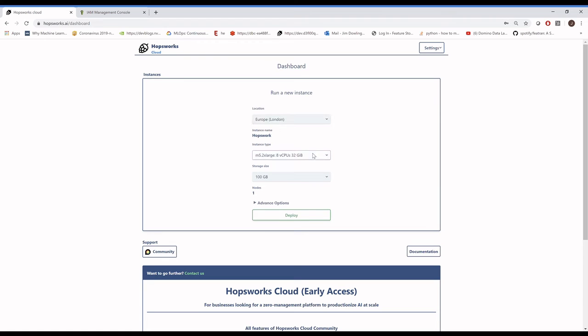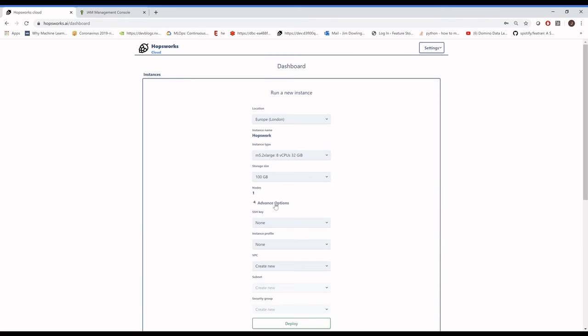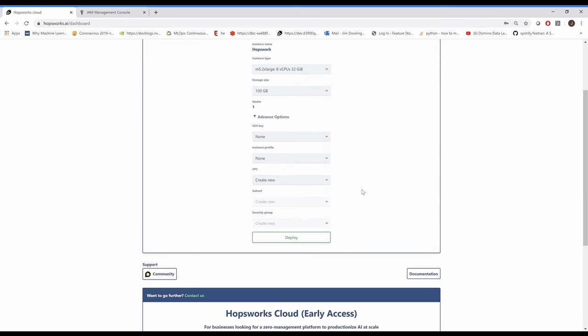There's a bunch of different instance types. I don't have enough money to run the big one, so I'm just going to run the standard. You can see there's a lot more advanced options here. We can see that I can select my SSH key, and I can select an instance profile. I'm going to select one called HopsFS S3 access. If you want to launch it inside of an existing VPC, you can do that, or you can create a new one. I'm just going to create a new VPC.